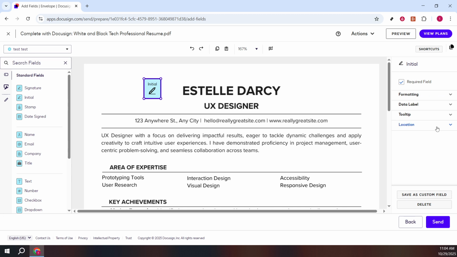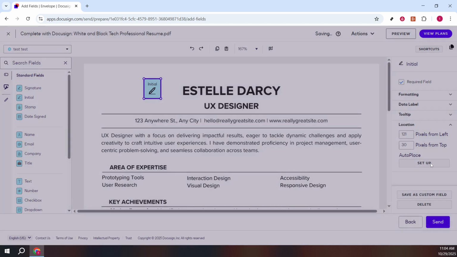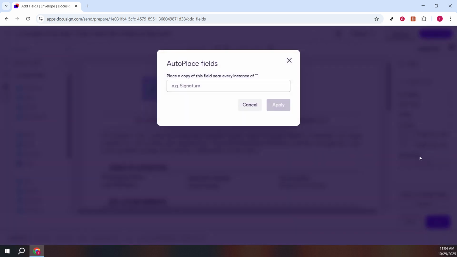Once you've placed your fields, click Setup to configure any additional details for the signers. This includes setting up anchor text and ensuring fields are accurately mapped to the right recipients, providing a seamless signing experience. To add fields using auto placement, type them into the designated spots on your template.